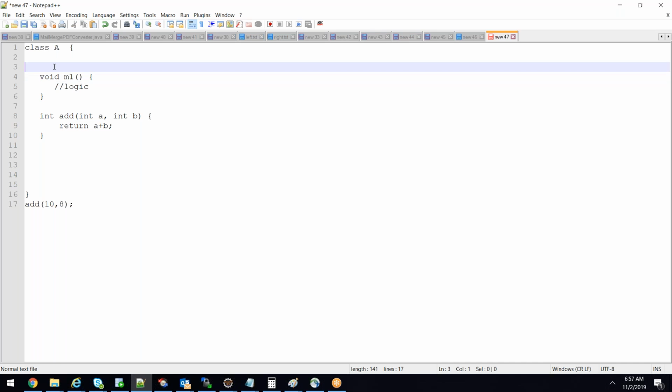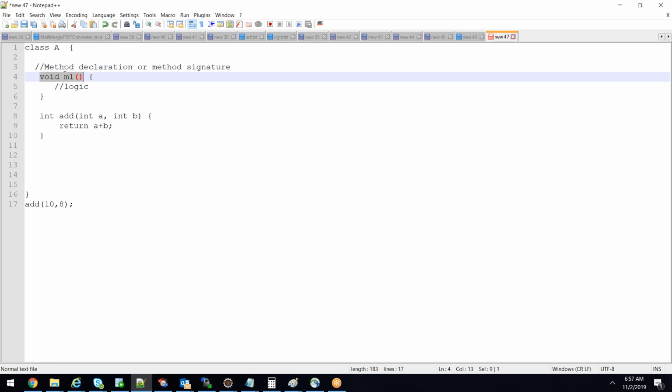You can call it by either name: method declaration or method signature. This is how you declare the method. The name of the method is M1. It is a 0 argument method. The return type is void. So you declared: this is my method, my method name is M1, it does not return any value, void means it does not return any value, and it's a 0 argument method. So that is how you declare the method.